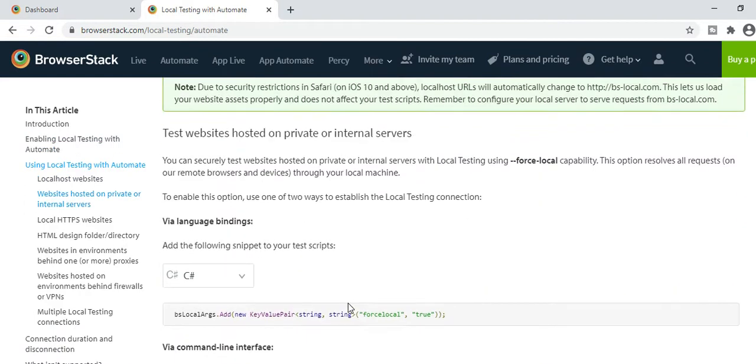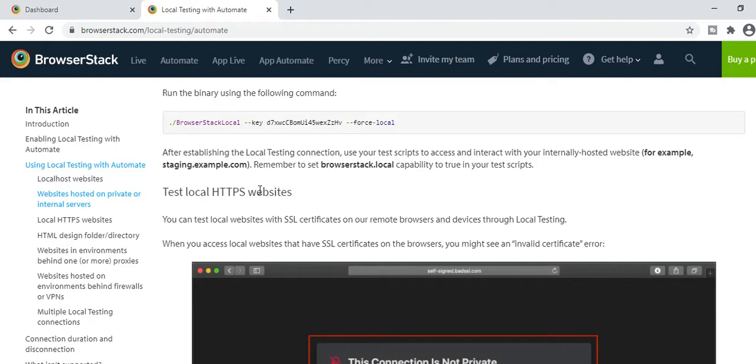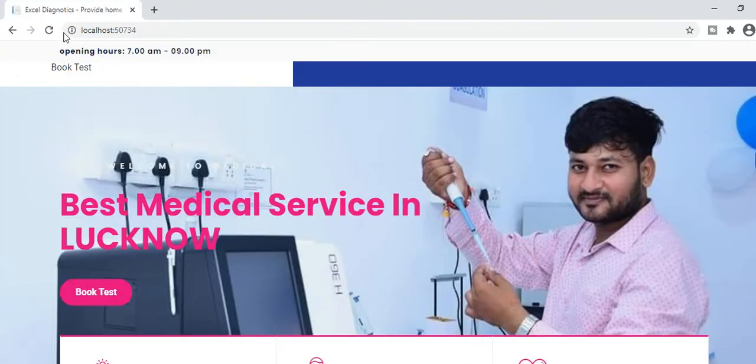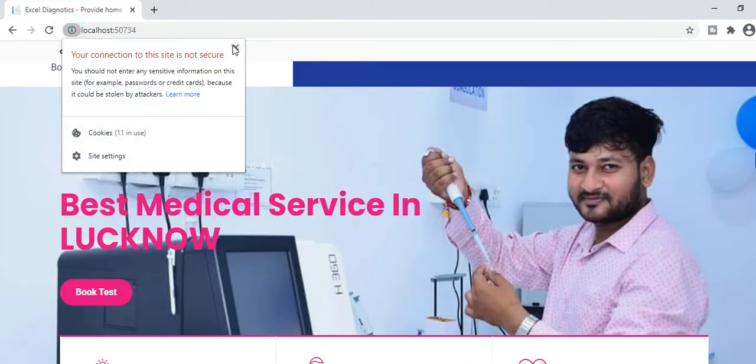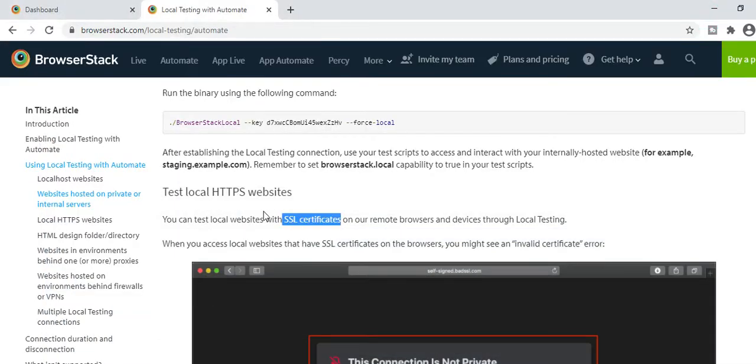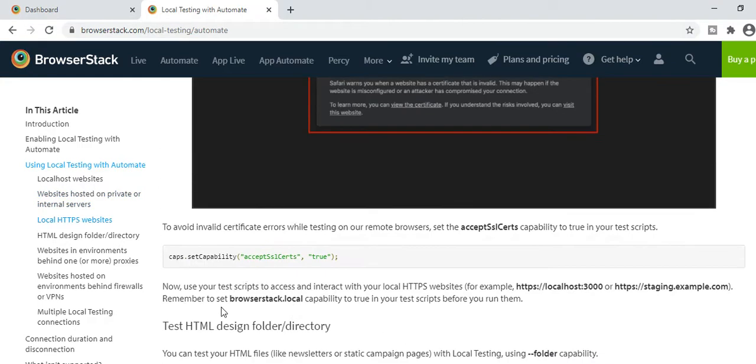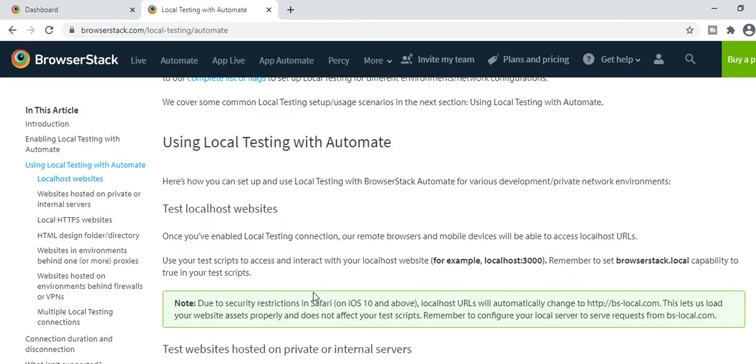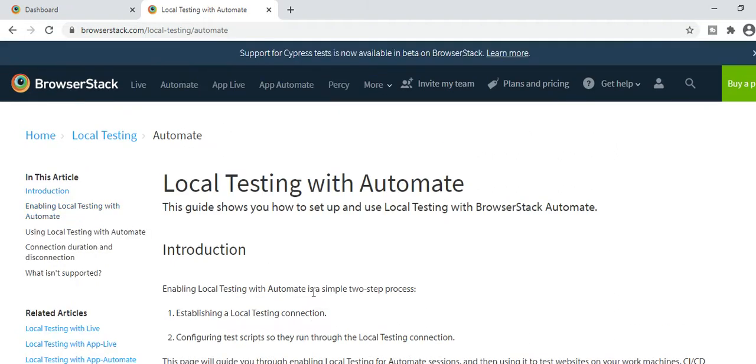Now the third: if you are testing your HTTPS, meaning your SSL enabled website, because by default your application is without SSL. Like I have created one application which is not secure because it's simple HTTP, it's not HTTPS, correct? So in order to test your SSL enabled website, you need to set the accept SSL certs property to true. So these are the prerequisites in order to do local testing with BrowserStack.